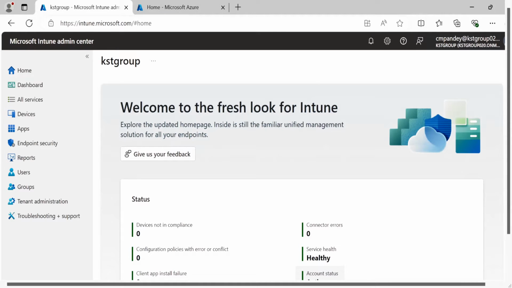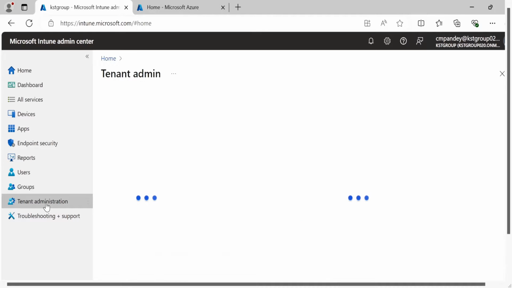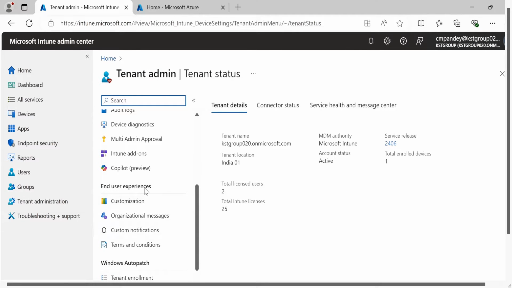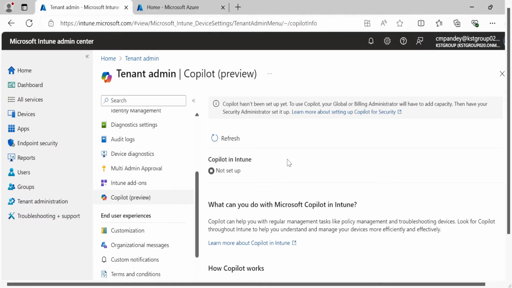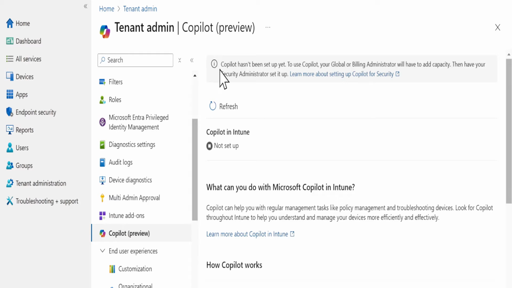Now let's see how we can enable Copilot in Intune. So let me show you first. If you go to the Intune Admin Center portal and go to the tenant administration, and if you scroll down and click on the Copilot, we can see that the Copilot in Intune is not enabled and it is showing as not set up. Once we enable the Copilot in Intune, this option is showing as enabled. And we can see that we are getting an information message saying that Copilot has not been set up yet. To use Copilot, your global administrator or billing administrator will have to add the capacity that we are going to do in this demo session.